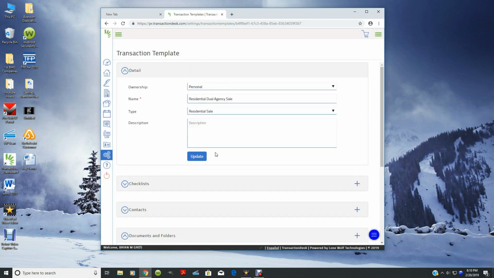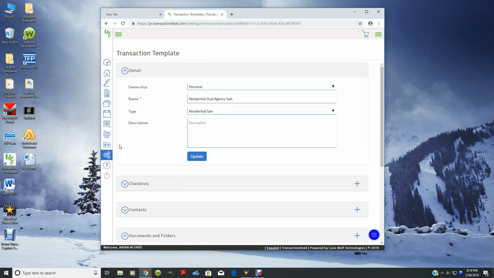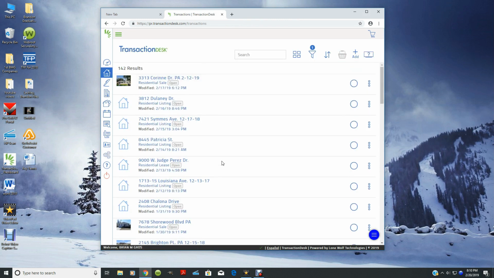Once you did that, you do not have to click Update. Once you did that, you're done. You can get back out of it. And that's it. So this concludes showing y'all the ropes through updating your template.